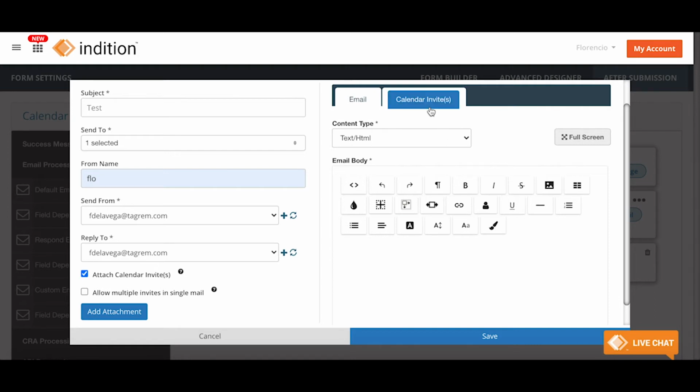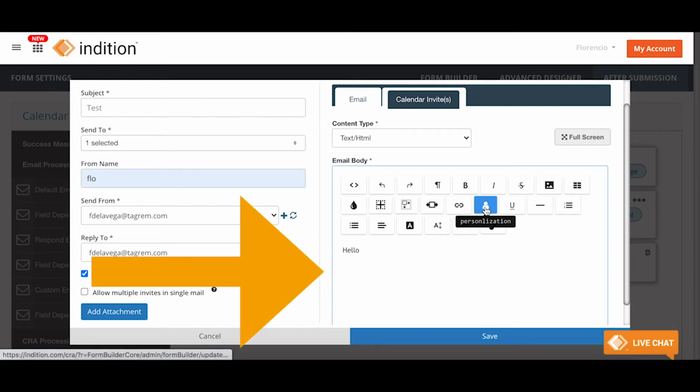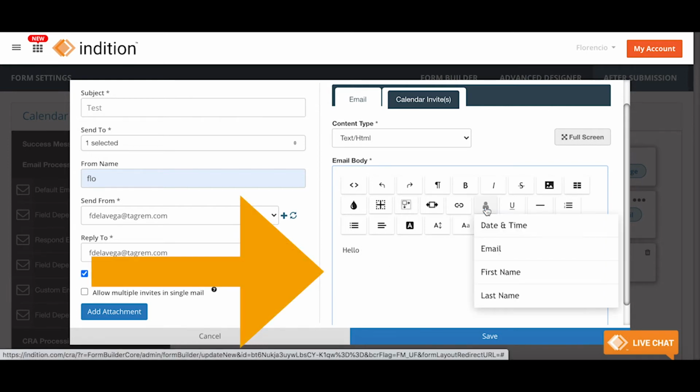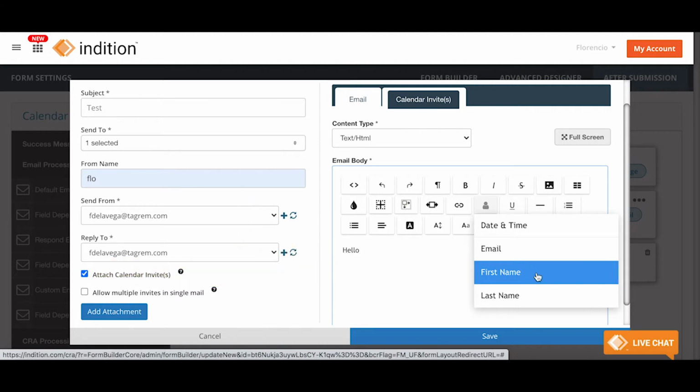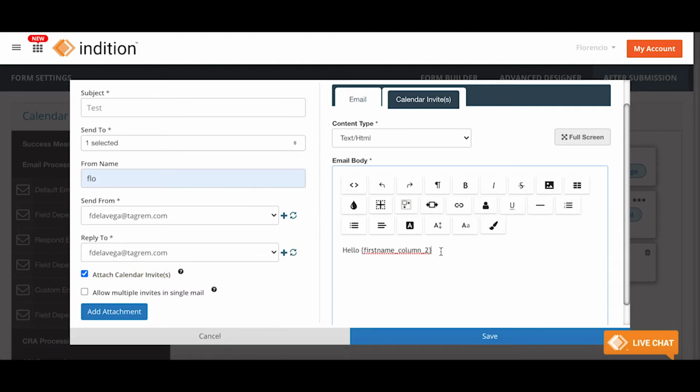Once we check off that box, we will see a calendar invite tab appear on the right side. Real quick before we jump into that, for the body of the email, I will add hello, then click on the personalization feature and select first name, so it automatically generates the first name that was filled out on the form. Then under that, I will hit enter, and then I will type in, "Thank you for submitting the form. Your calendar invite will arrive shortly in another email."